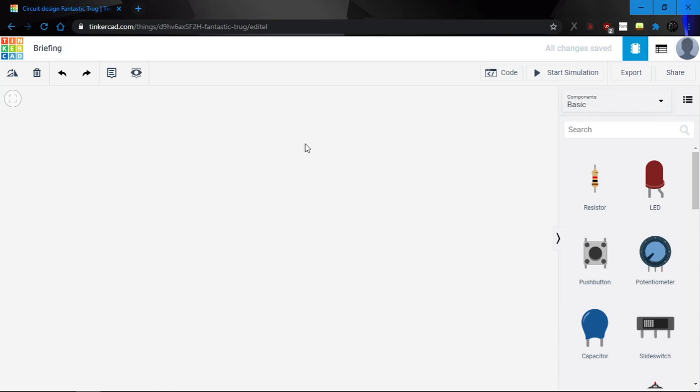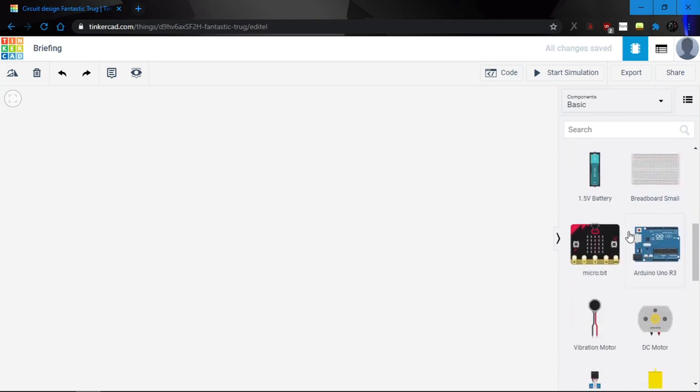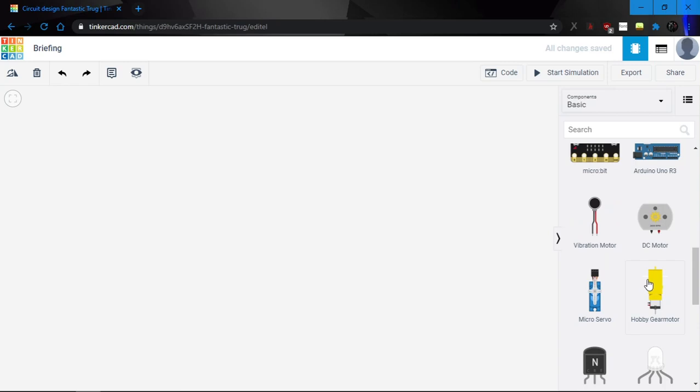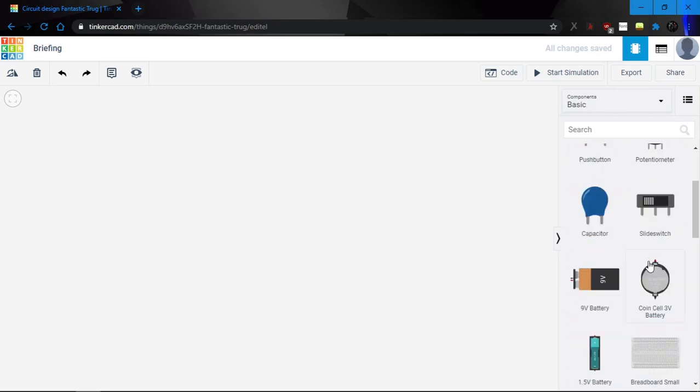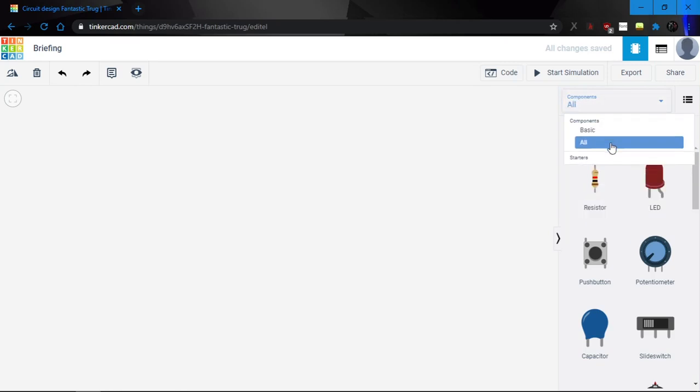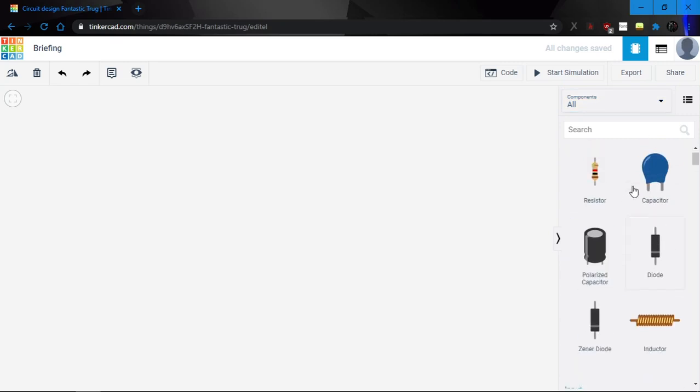On the right-hand side you will see the component categories. By default it is displaying the basic components. We have some LEDs, resistors, push buttons, batteries, Arduino, motors, DC motors and servo motors, and a multimeter. Let's change the category to all, so we expand the variety of components you can choose.